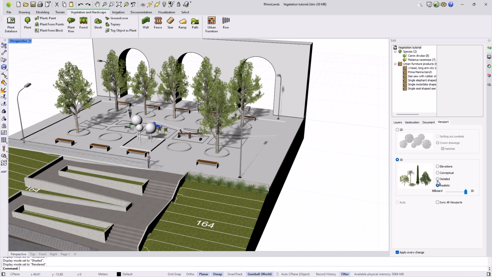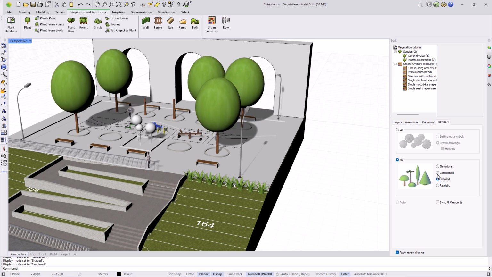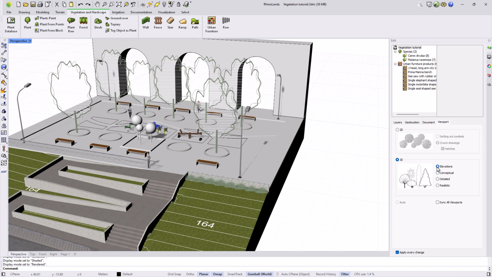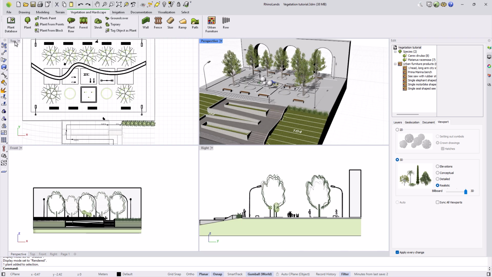We also have the option to use detailed 3D, which is a representative block that is not as true to the species. We also have the conceptual mode, which sets a block based on the type of plant and its shape. And finally, the elevations, which is a 2D drawing of the elevation based on the type of plant, which will also orient to our point of view.